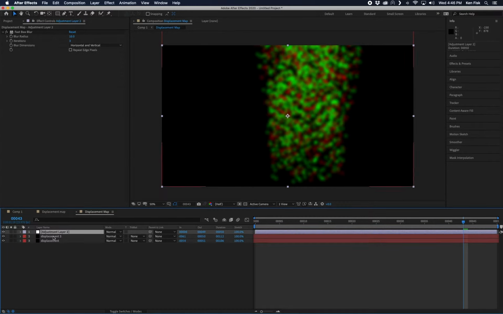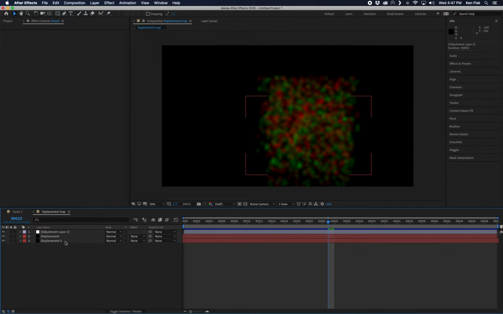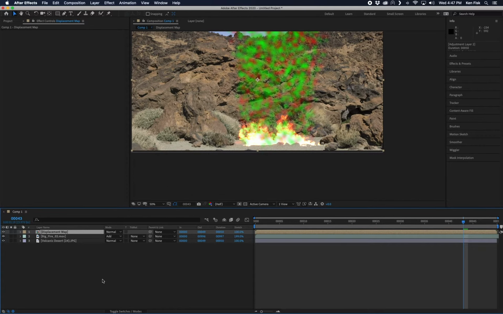Having an adjustment layer, it'll affect everything below it. We can use one effect for both as opposed to two different blurs on each one when we know they're going to be the same amount. And that way it's going to save processing computing power. So that's something you always got to think of as a compositor. You always got to keep that in mind.